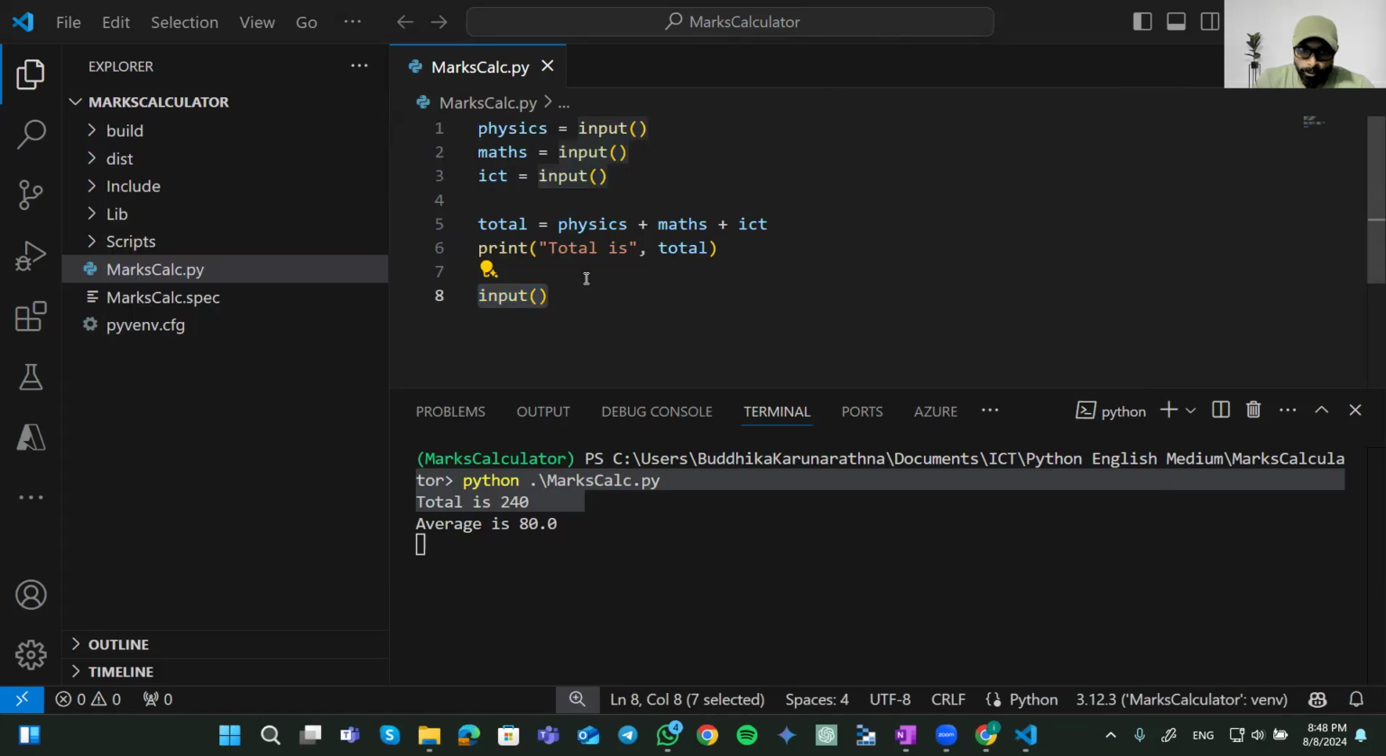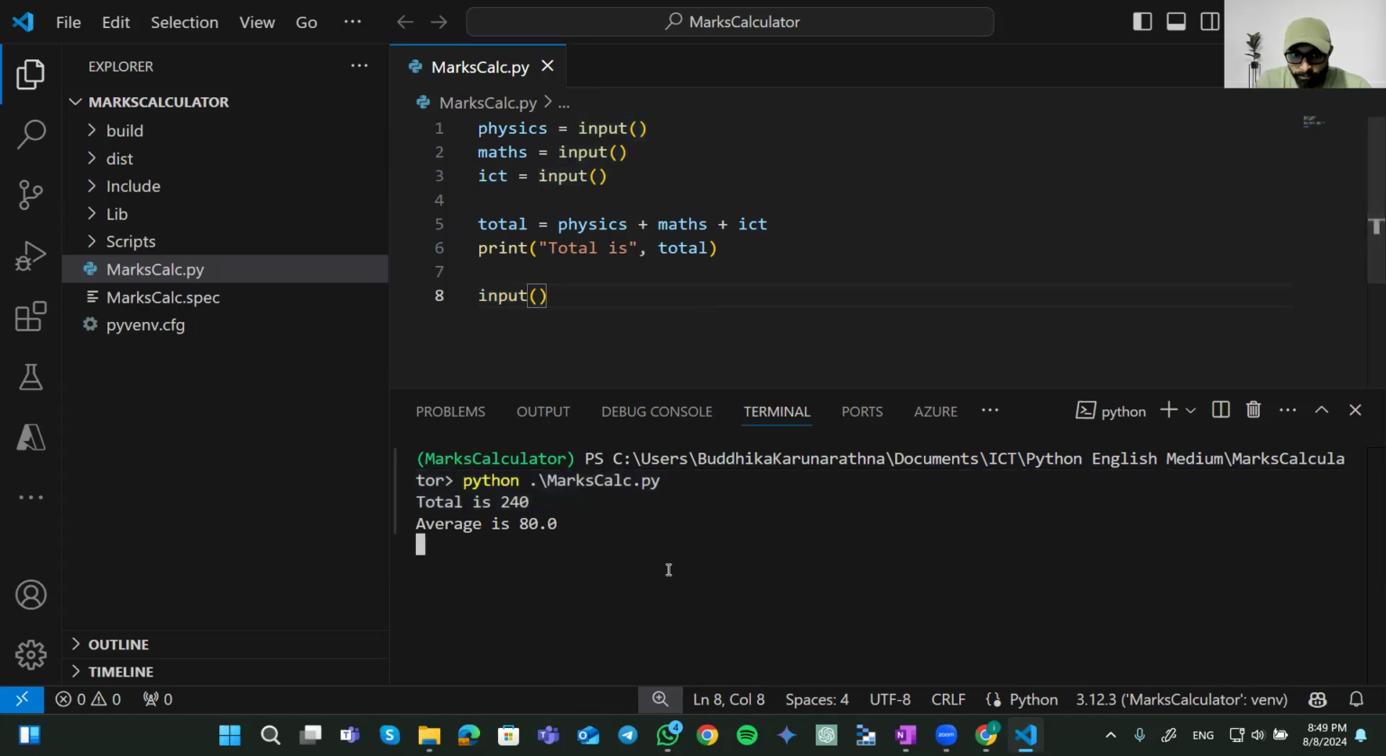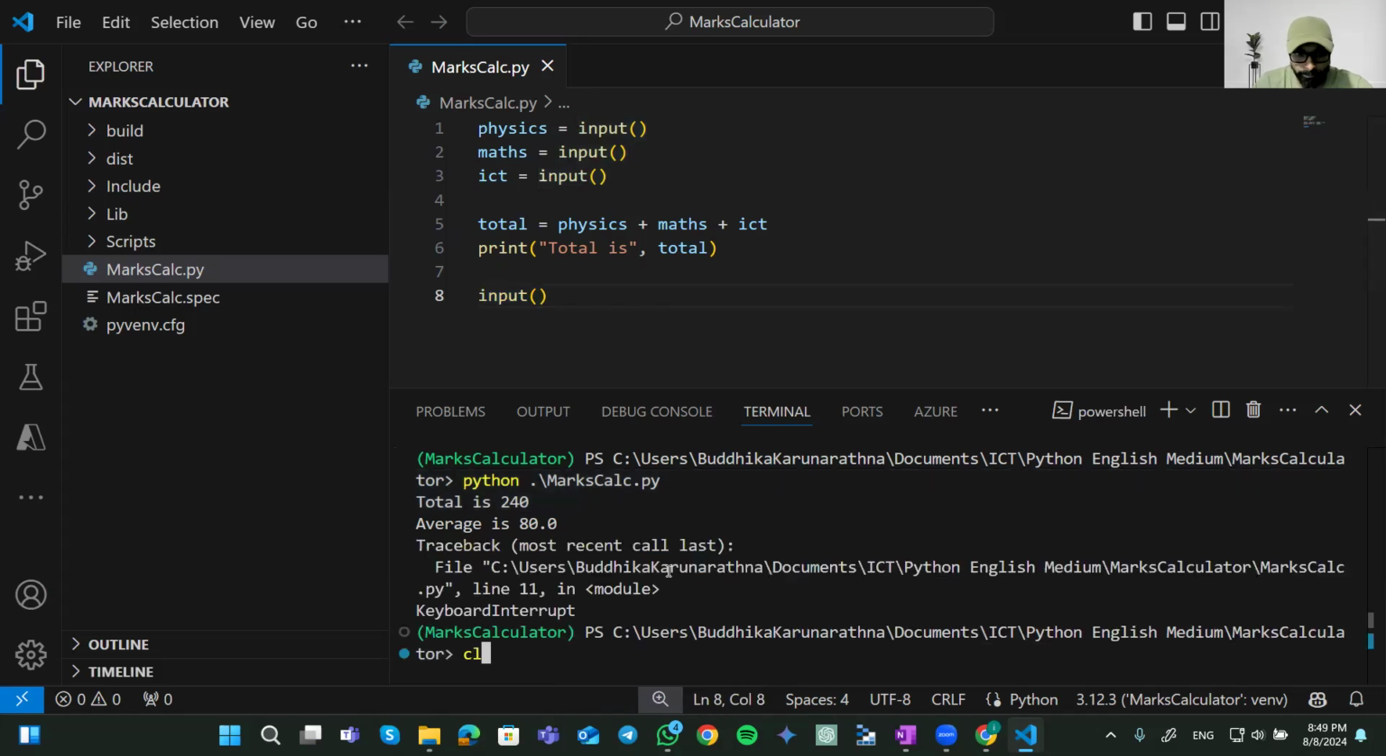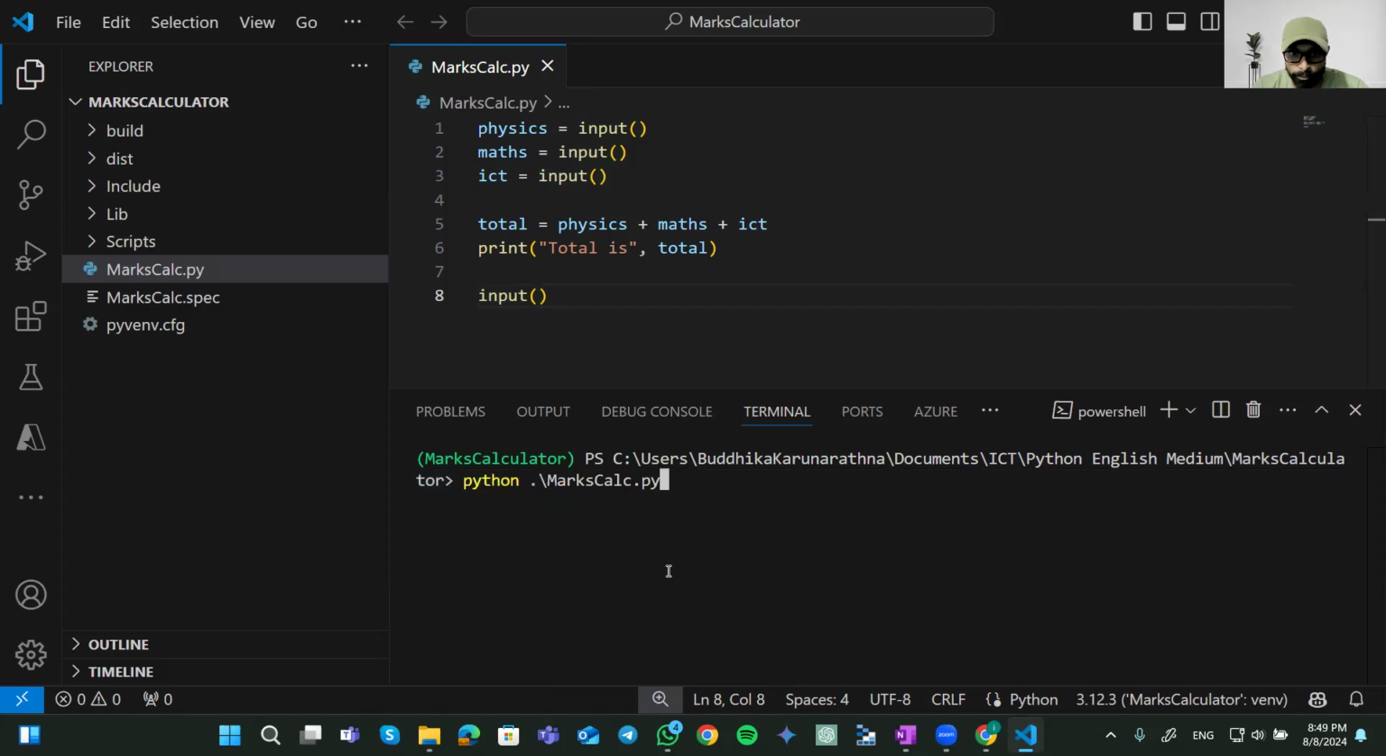This is not a very good practice. We can't write this input function at the end of every program. It is a very bad practice of programming. But in this case, I'm just writing this in order to freeze the terminal. That is the function I'm achieving through this input function. So again, I'm going to build this application using this code. Now again, I can't provide this code to my friend.